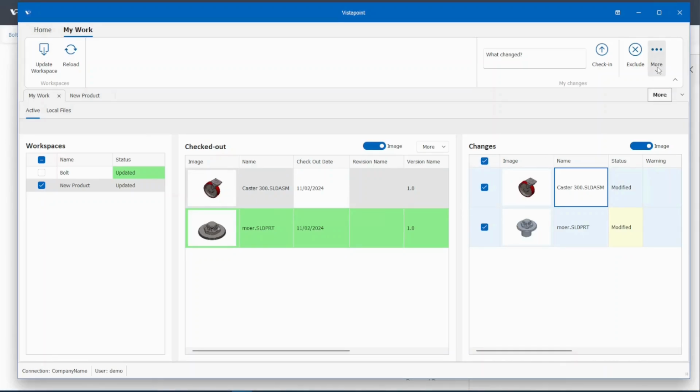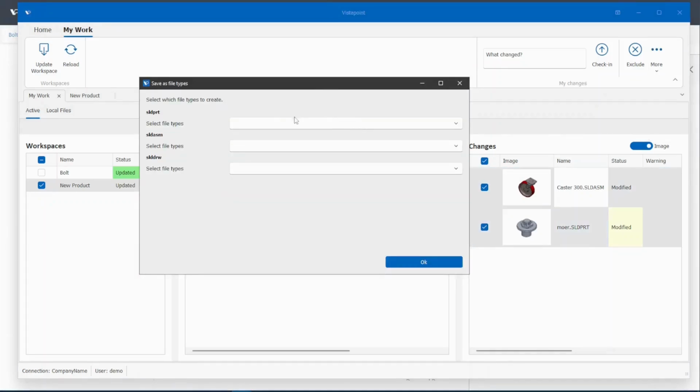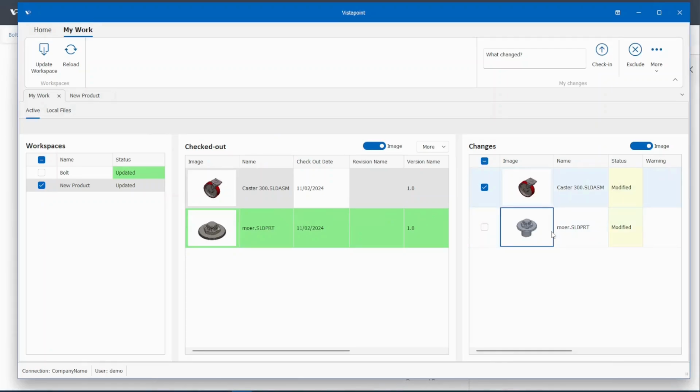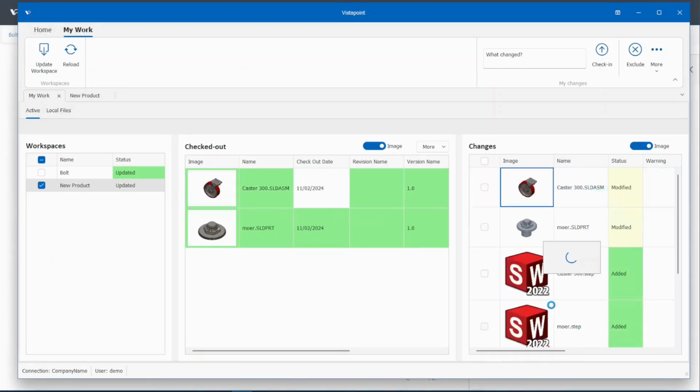And for SolidWorks parts, I can also create neutral files. So under More, I can select Create Neutral Files, where I can then select for the file type, SolidWorks part, for example, I can select a step file, and for an assembly, I can also create a step file. For SolidWorks drawings, I can create PDF, TIFF, or DXF files as well. I can click OK, and then it will create the step files for these changes. Takes a couple seconds for the changes to update. Then I have my step files.